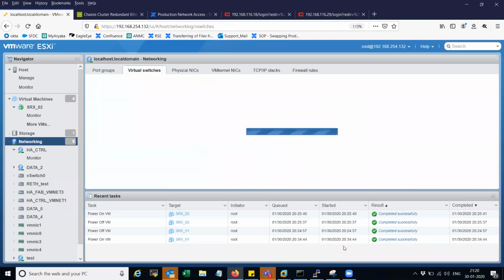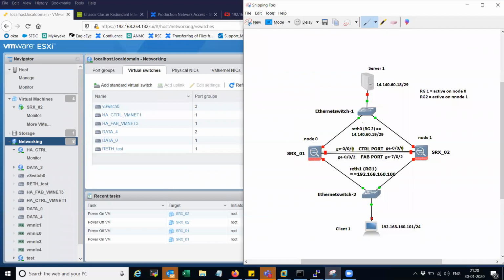Okay, guys, let's get started with our actual scenario. So this is the client which is going to communicate to the server, and I have two SRX devices, and I have two redundancy groups created. One is redundancy group 1, the other one is redundancy group 2.